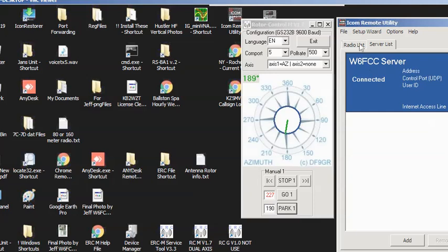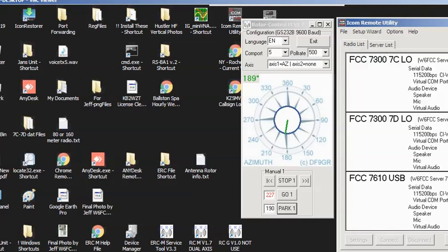Next thing that happens is this radio list is now populated by the server. I didn't add these radios. I have two 7300s and a 7610. They're added automatically when the server is connected. And these are the names I gave these radios. Rich didn't name these, I did.